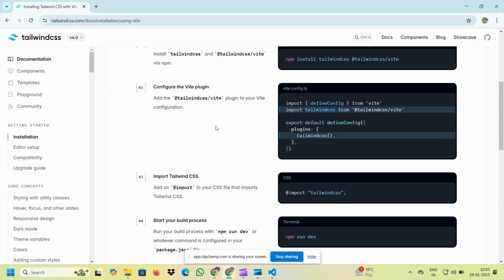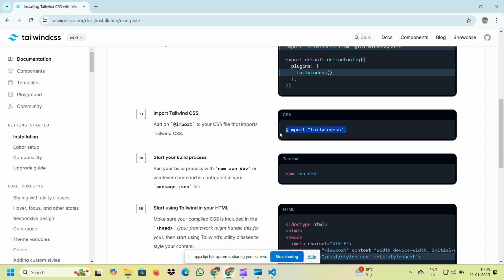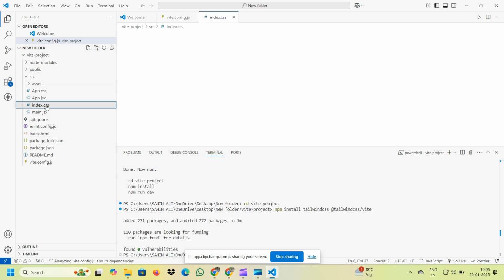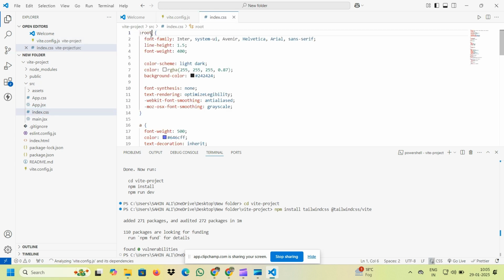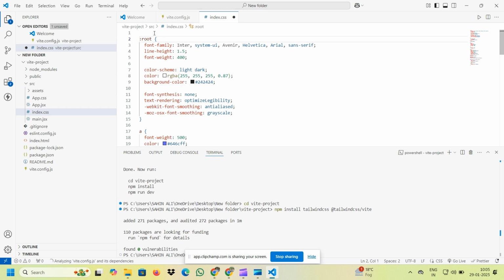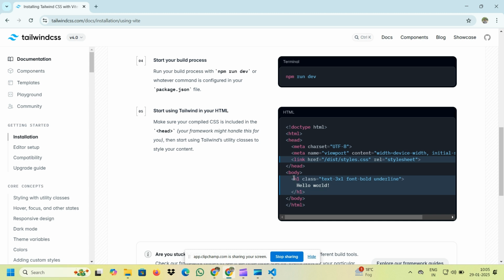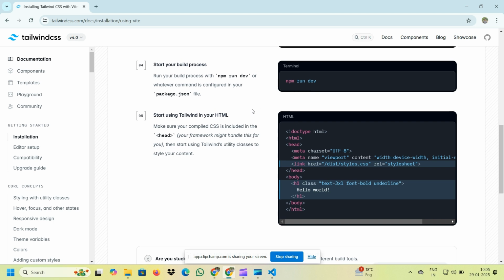Yes, in the index.css you need this to import. Go to the src and index.css, and after that write this. Okay, and I think things could be sorted. After that, in the body section you can write this Tailwind CSS, and then the command is npm run dev.